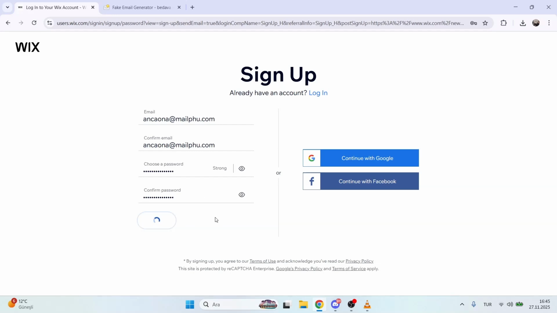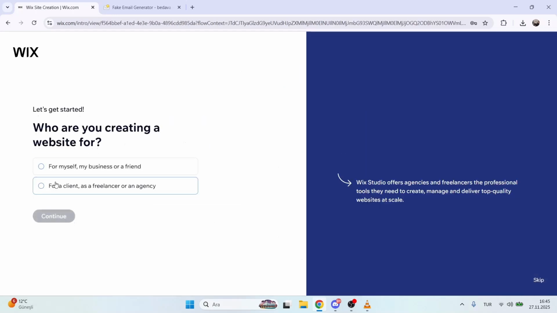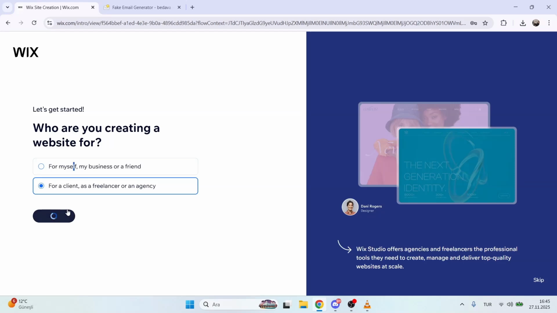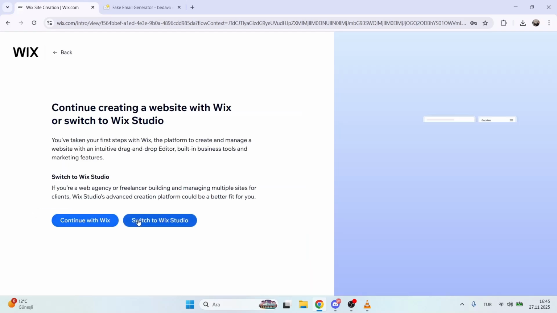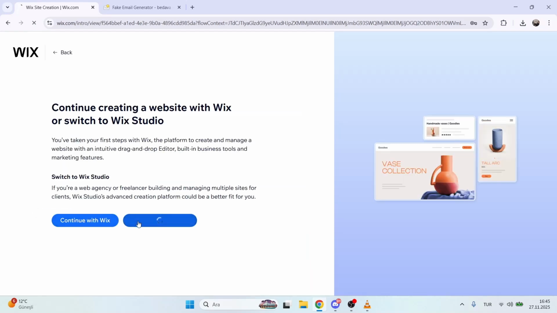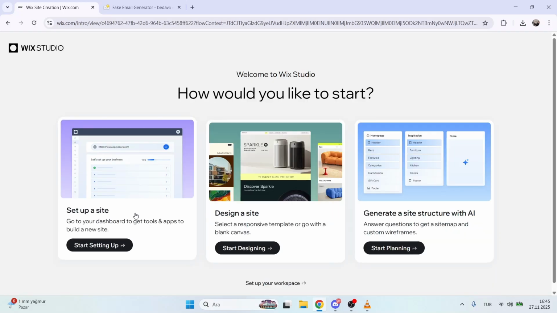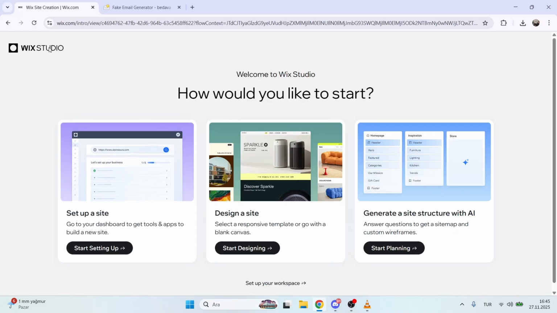Wix might ask you a couple of simple questions like what kind of website you want to create. These questions help Wix customize your dashboard, so just choose whatever fits your project. After that, Wix will take you directly to your new dashboard. This is where you can start creating your website, explore templates, manage your settings, and more.